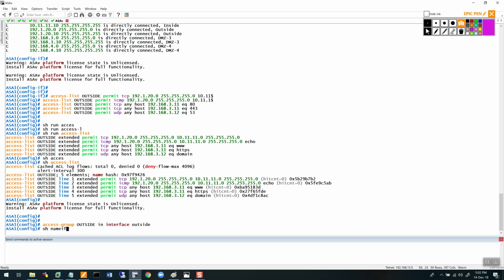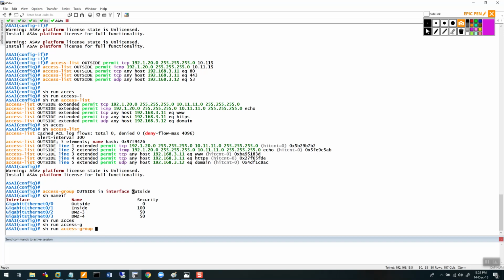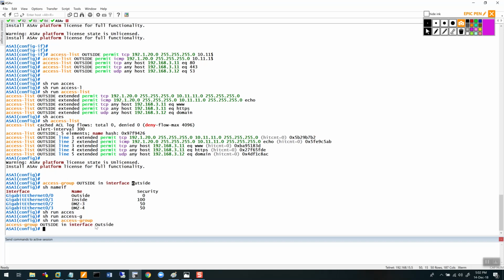You can check that by doing show nameif. You'll see that the name of the interface is outside with a capital O, right? But I applied it using the lowercase o over here. Although I did that, in my running config, it would have converted it to preserve the case. I do show run access-group. You will notice that it has changed the o back to uppercase. So that way it preserves the case. So it has applied the ACL.